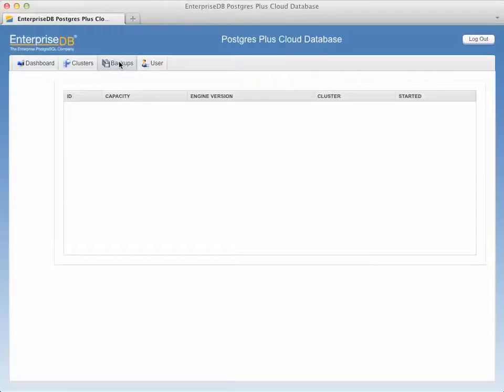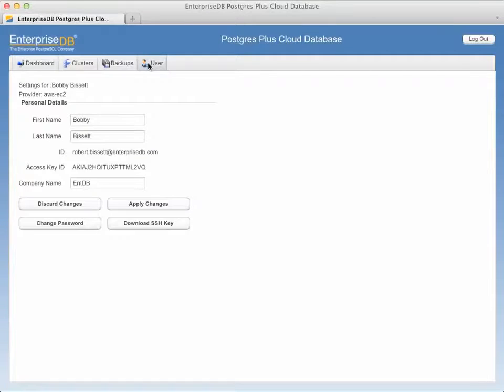While it's starting, we can see the Backups tab that shows the current backups that you have and allows you to recover from a backup or delete backups that you don't need. And a Users tab where you can edit your personal information and download the key that you'll need to log into any of the instances that are created.